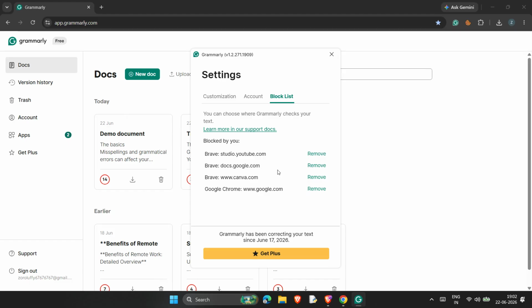After that, look under the section labeled Blocked by You. This is the list of apps that were manually blocked in Grammarly. Find the application you want to unblock and then click Remove next to it. As soon as you remove it, Grammarly will no longer block that app, and it should be allowed again.